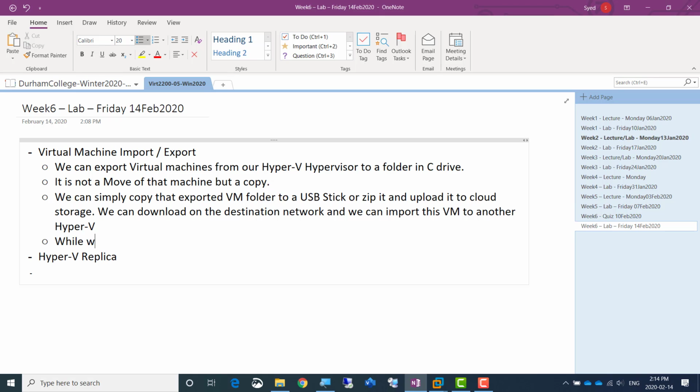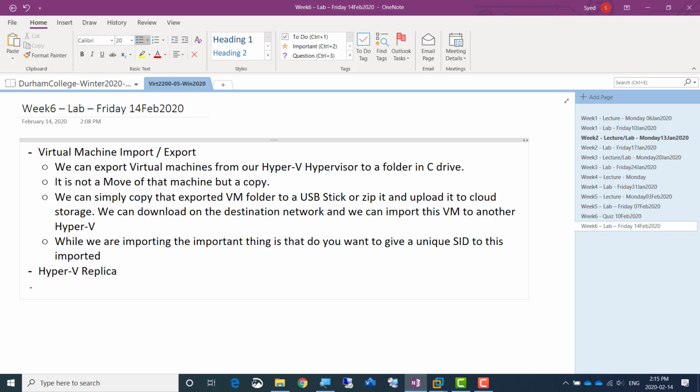While we are importing, the important thing to remember is: do you want to give a unique SID to the machine being imported, or do you want to keep the old SID, right? That security identifier is created per domain.